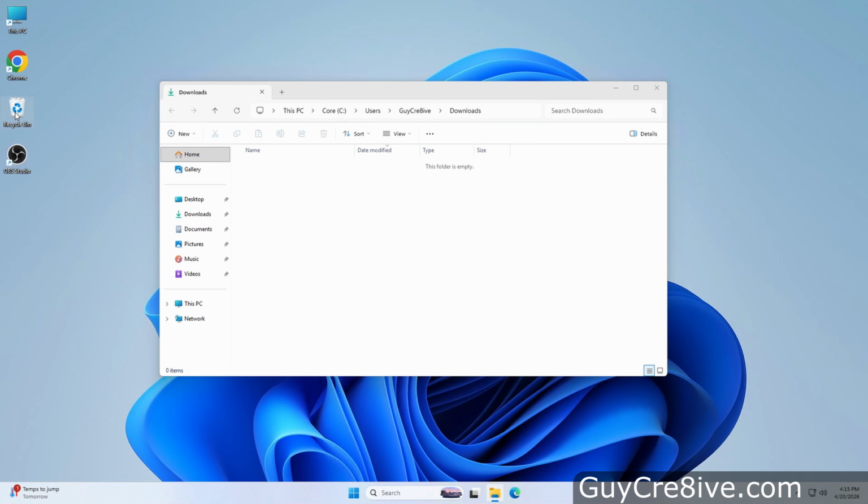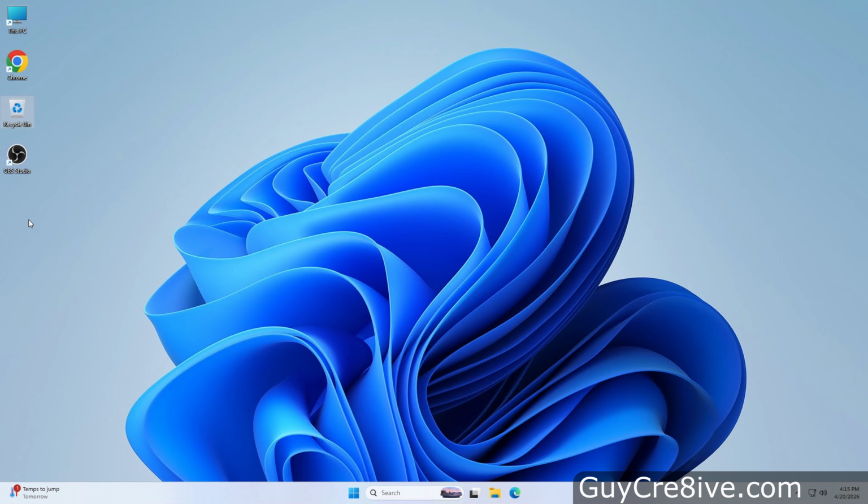Now I will delete the installer and then go over to right-click on the Recycle Bin desktop icon to empty it, and then close File Explorer while I wait for OBS Studio to run for the first time.